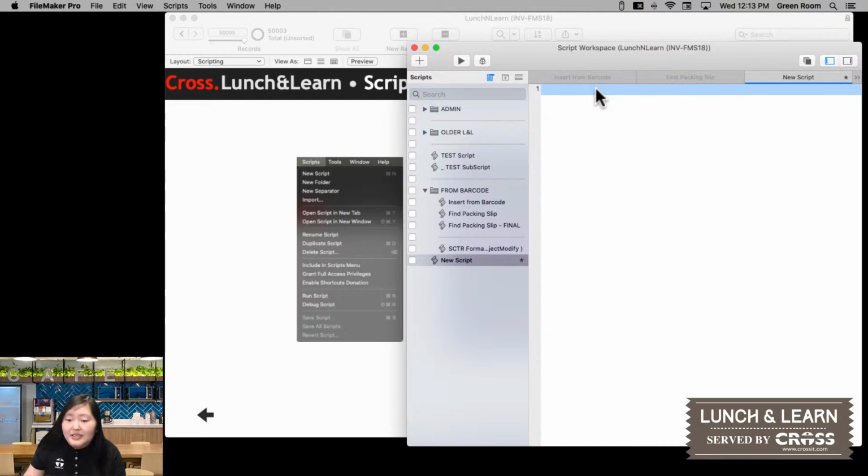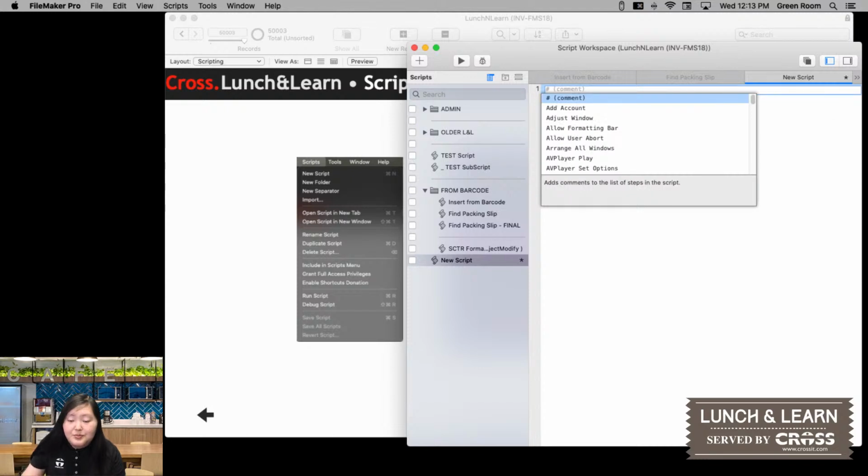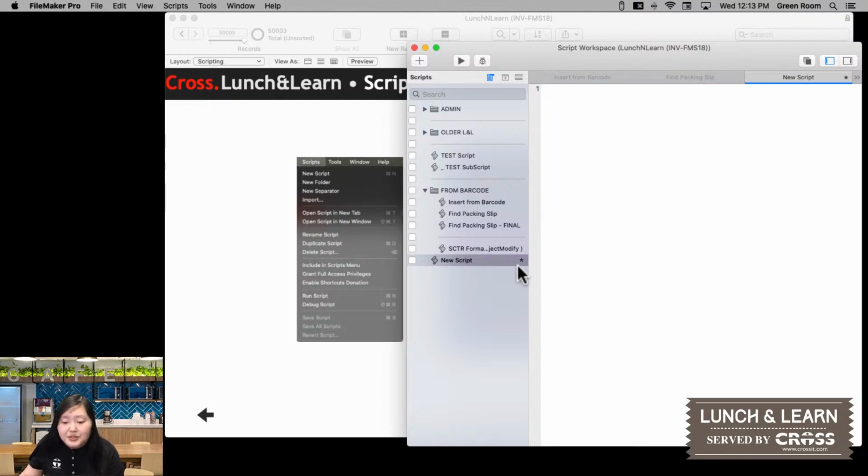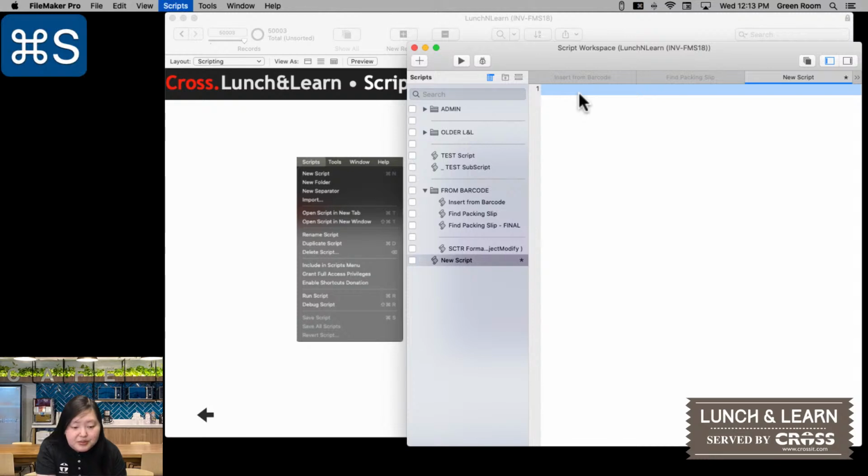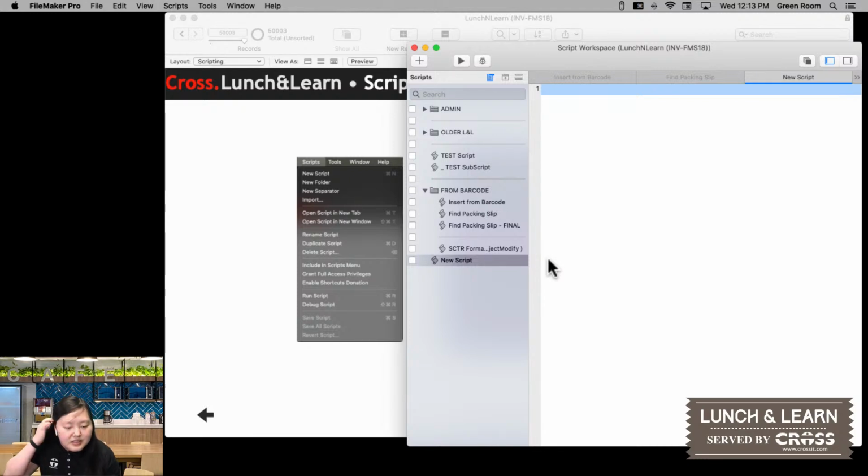If I edit a script, whether it's typing anything or just making a space, you'll see that there is an asterisk to the right of the script and also up here. That shows that it's modified. You can save it by doing Command S, and that will remove that asterisk to indicate that it is saved.